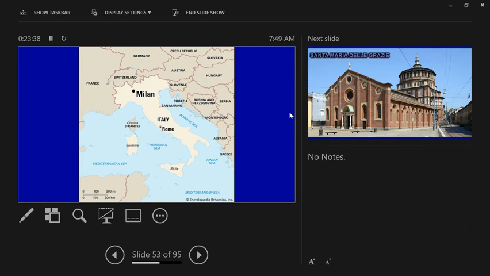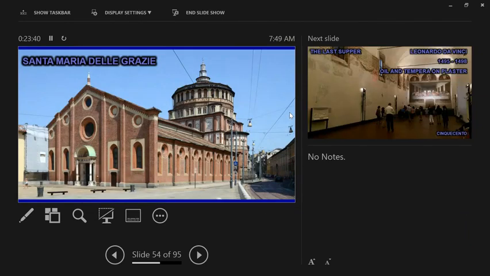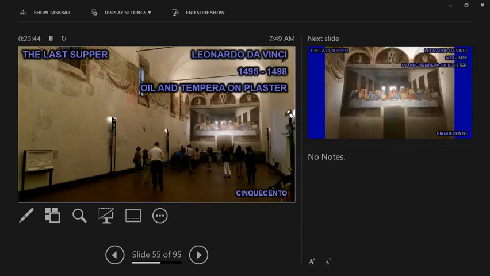So we're going to go to Milan, and in this church in Milan, inside, we're going to go and see this painting right here, The Last Supper. Now, if you look at the medium of this painting, what is it made out of? It's oil and, if you look at it, oil and tempera.